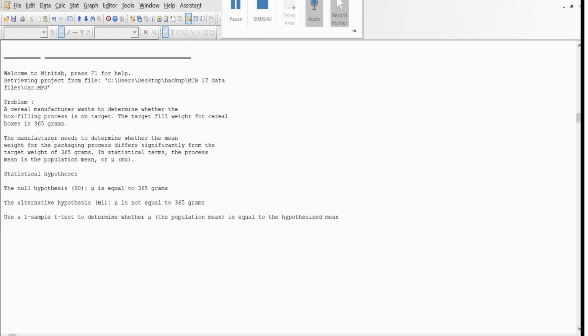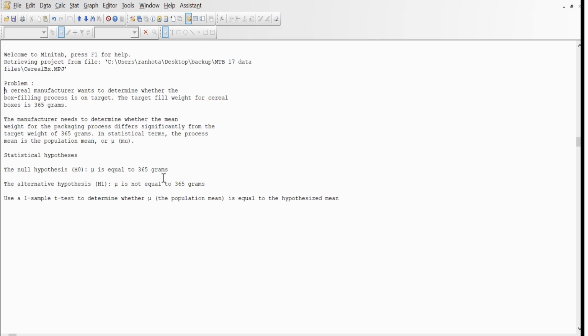So the null hypothesis would be H naught, that is your average mean weight is equal to 365, the target mean, and the alternate will be that mu is not equal to 365, that is either less than 365 or more than 365. So we will use the one sample t-test here to determine whether the mu, that is the population mean, is equal to the hypothesis mean or not.